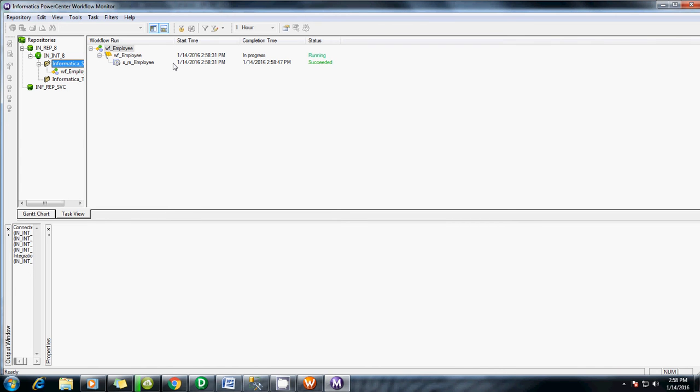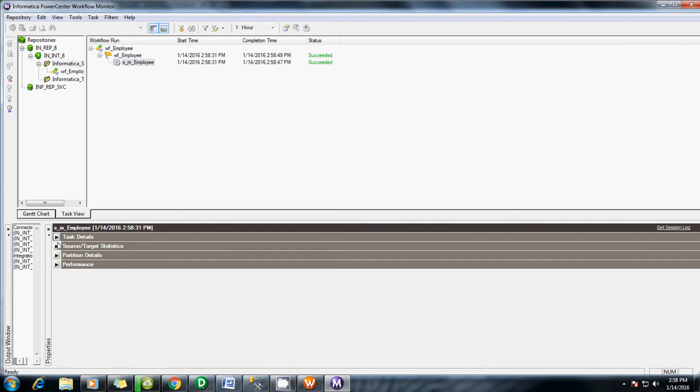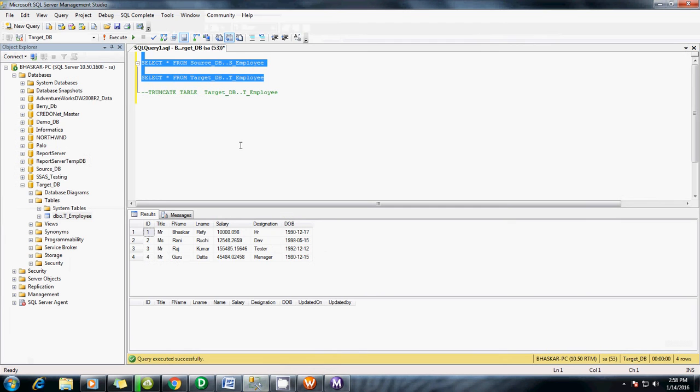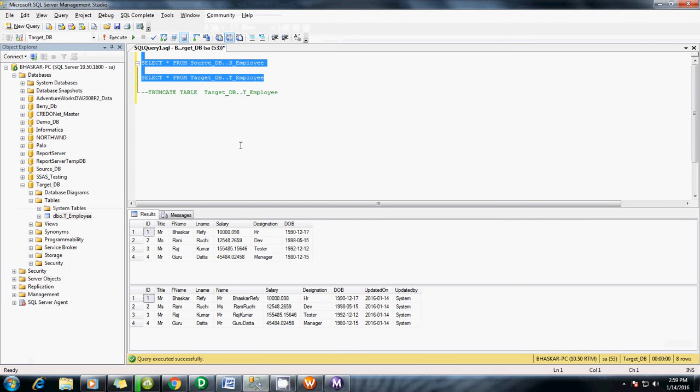Okay, this got succeeded. If you see how many rows it has affected or what it has done, you can go and check here, and you can also check in the tables. If you see here, you can see the concatenated first name, last name and title. All three have been concatenated here.